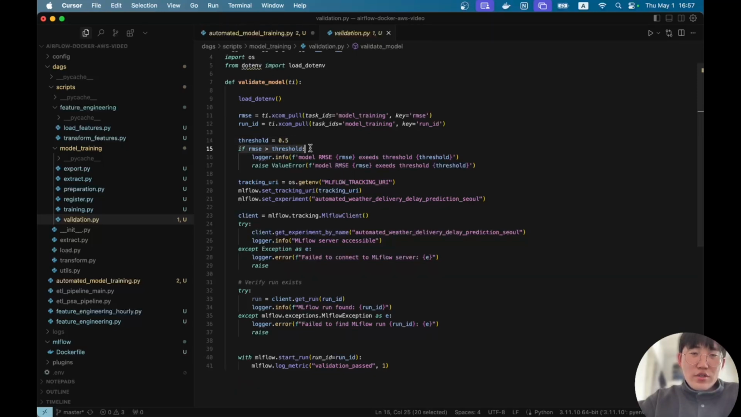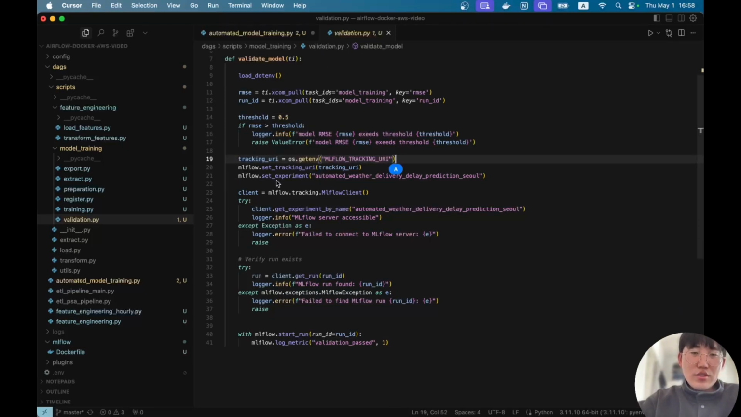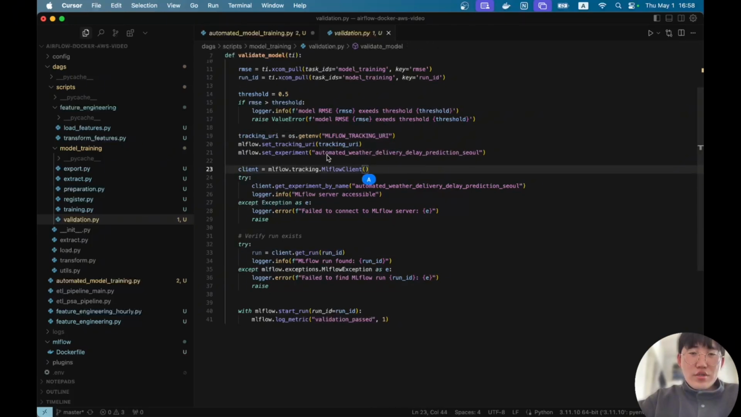In our logic, if the root mean squared error is higher than the threshold value, which is what we are checking, we are making sure that model performance should be better than this value. If the error metric is not better than this threshold, then we can determine that the model performance does not meet our requirement, so the task fails, and we need to retrain the model, or we can adjust the threshold.